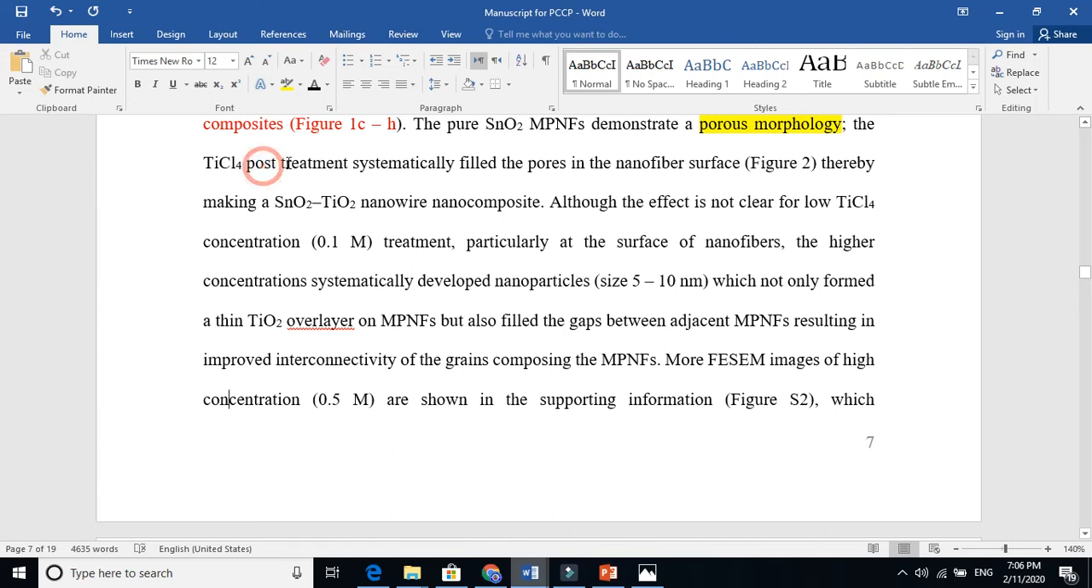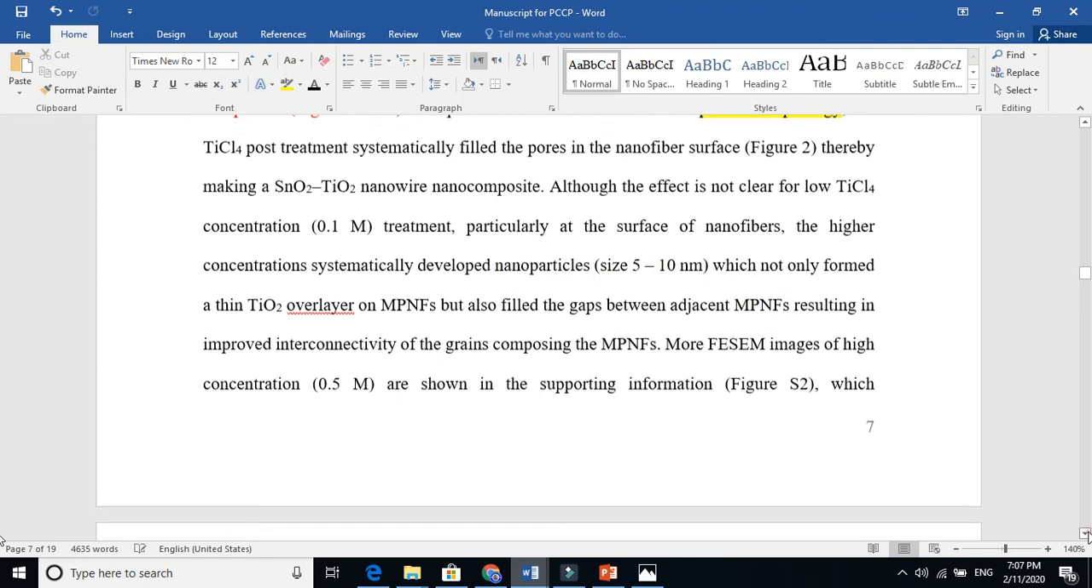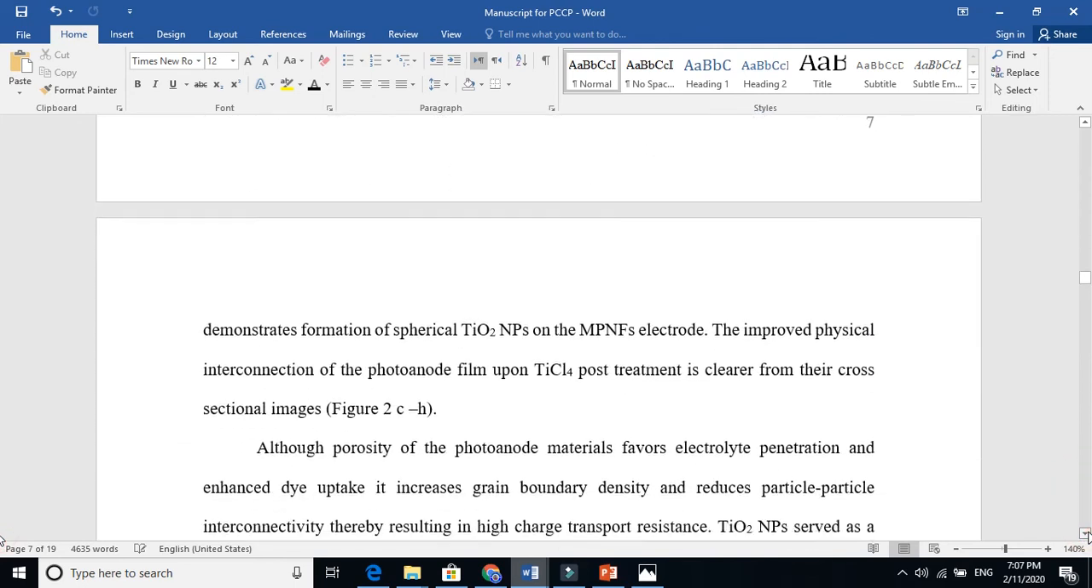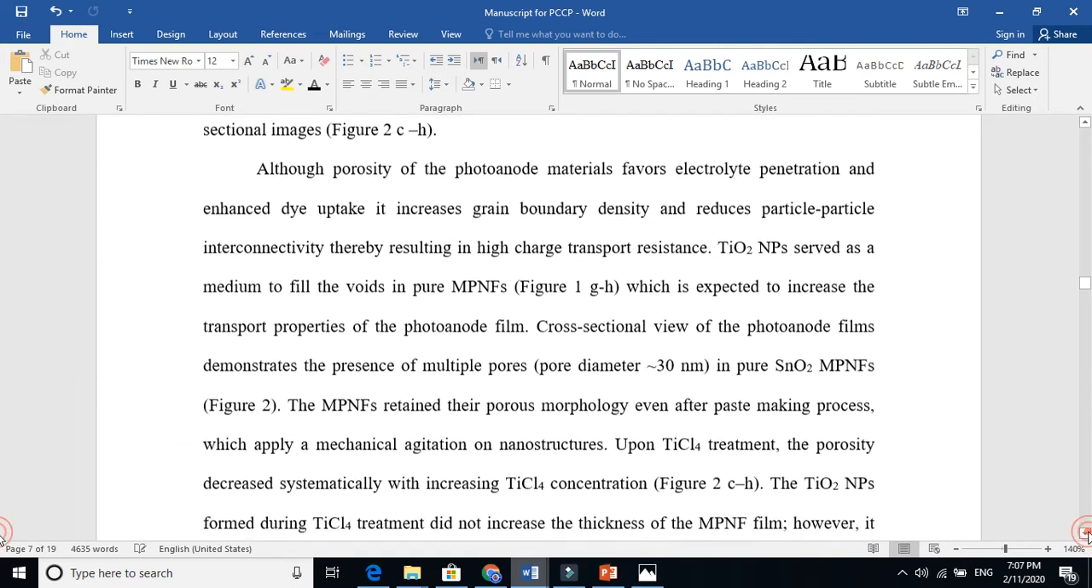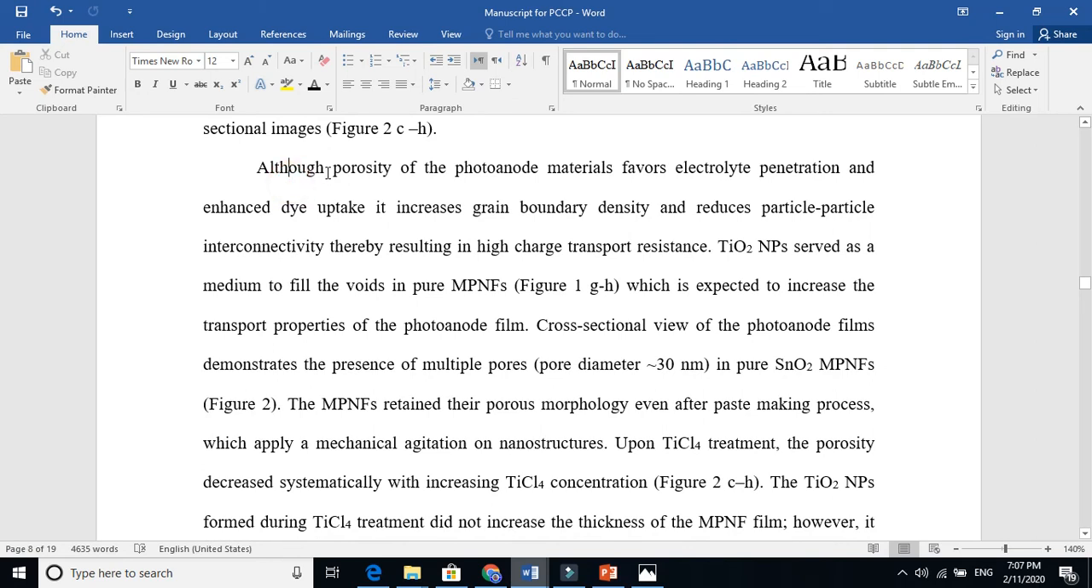The TSL post-treatment systematically filled the pores. When we put the TSL post-treatment, it filled the pores in the nanofibers, thereby making this. And you can easily say that small nanoparticles developed of the size of this here. You see, this is all you can explain in your results and discussion. And you just link that porosity to a real life scenario.